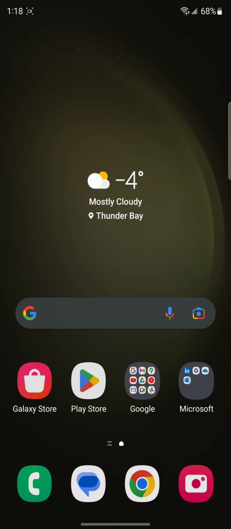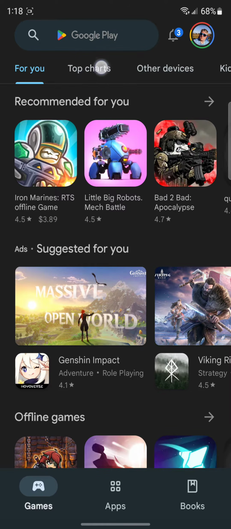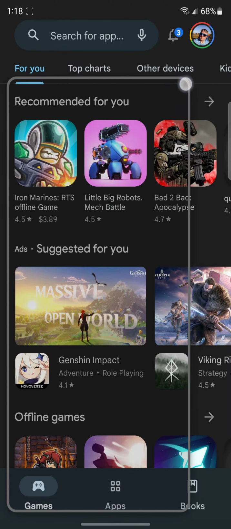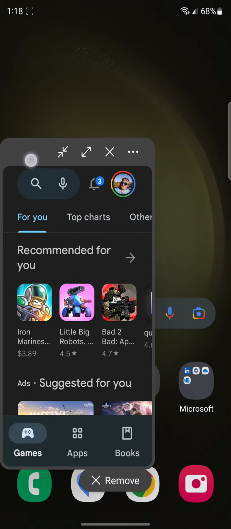I'm going to show you how to do the pop-up window option in the Samsung Galaxy S23 Ultra. So what you're going to do is bring up an app, and then drag from the corner. Right spot. And now it's a floatable window.